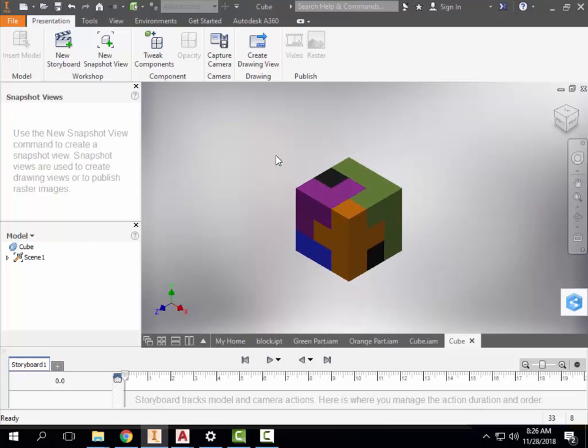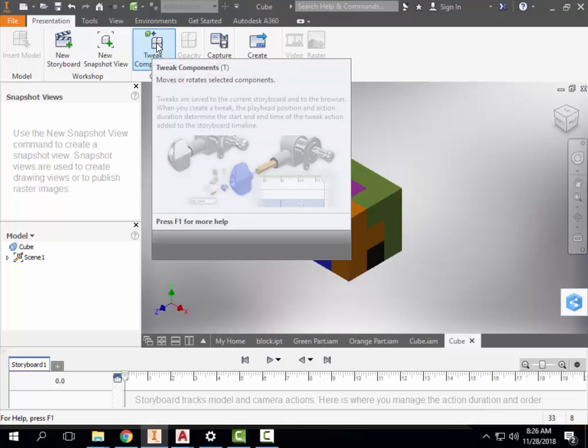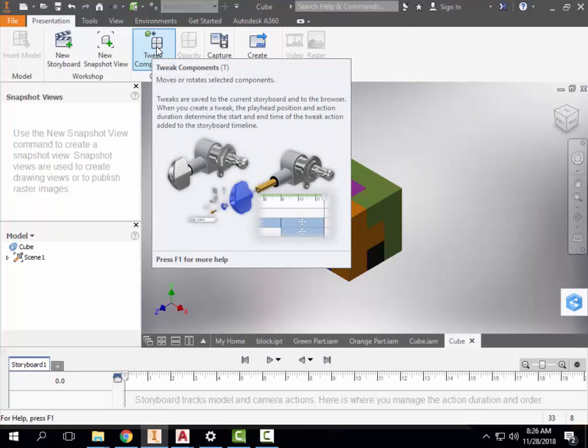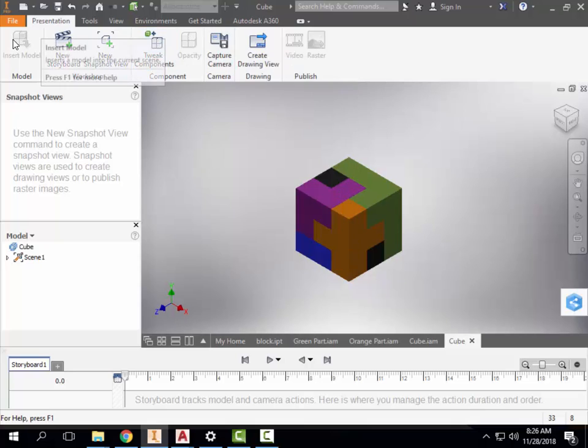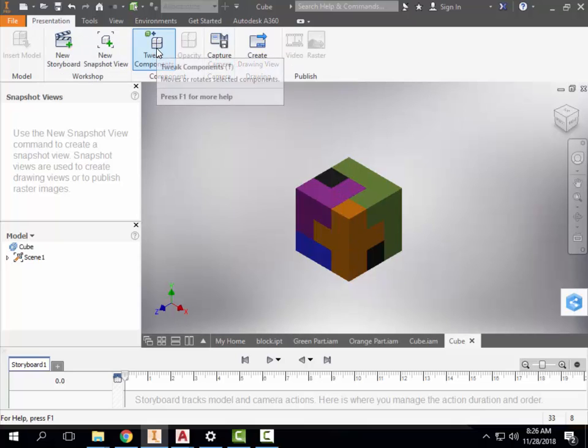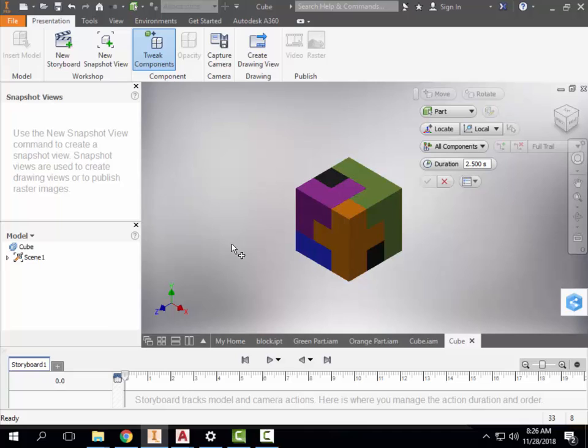The next thing I want to do is start pulling this apart, thinking about how I'd actually put it together. So I'm thinking, okay, what's the reverse? How am I going to take all of this apart? So I'm going to use tweak component. This is a little different than all the other ones we've done. Usually we go ahead and pick the top left-hand corner button. I'm going to use tweak component. Tweak component is going to allow me to select a piece and pull it out.